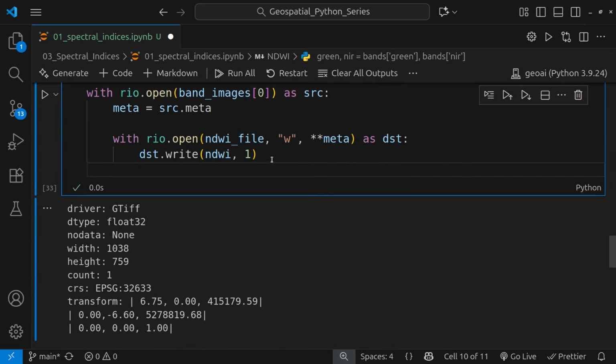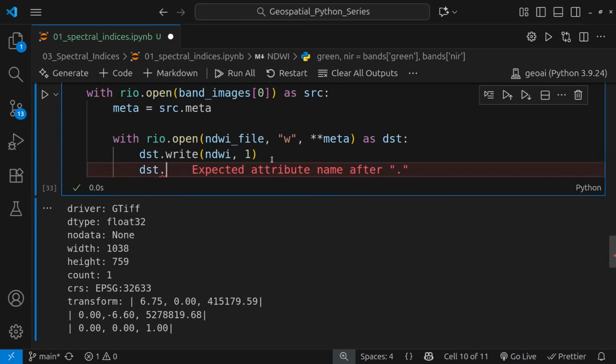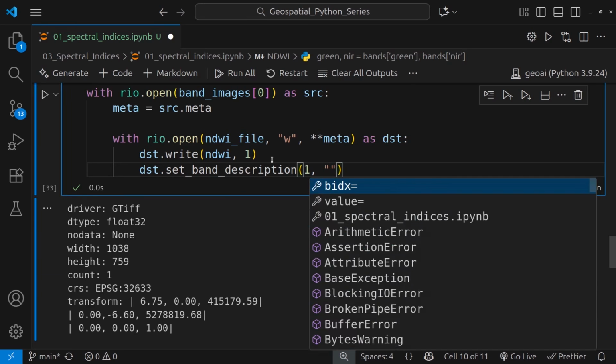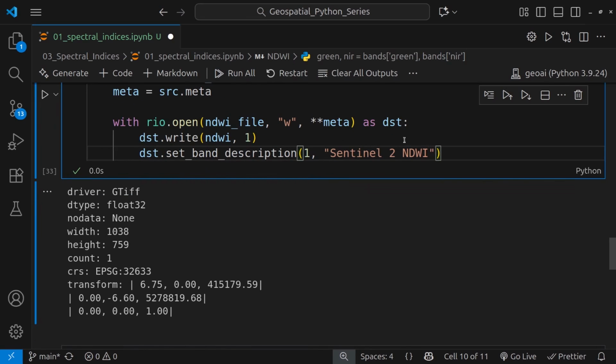But what I also want to do, it's not really compulsory, but I think it is good practice, is to set band description. And when we go into QGIS, I'll show you what the band description is. So I set band description for band 1, and I'll say Sentinel-2 NDWI. This, of course, I've made simple. If you have any longer or better description, you can give it here.